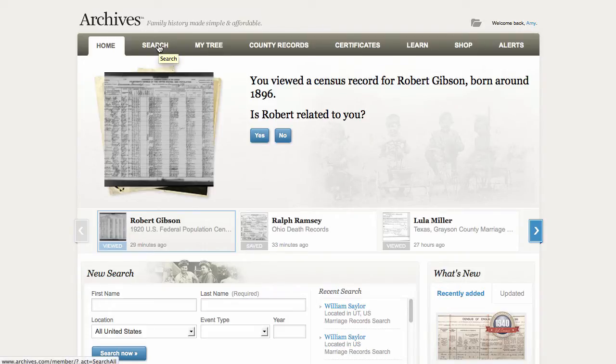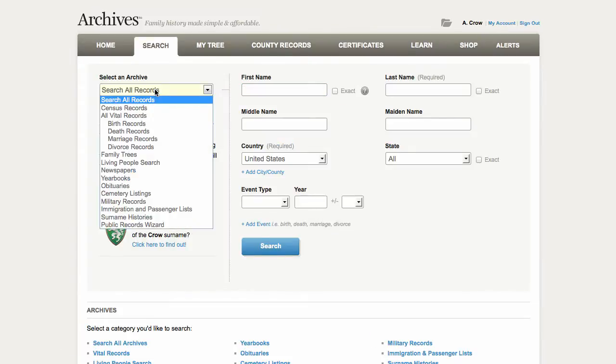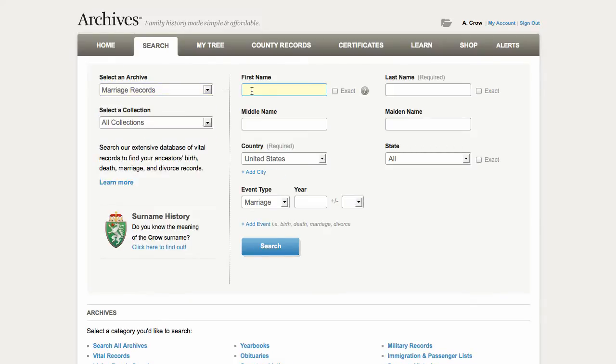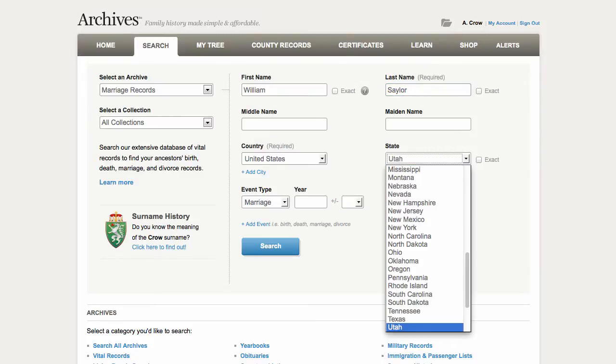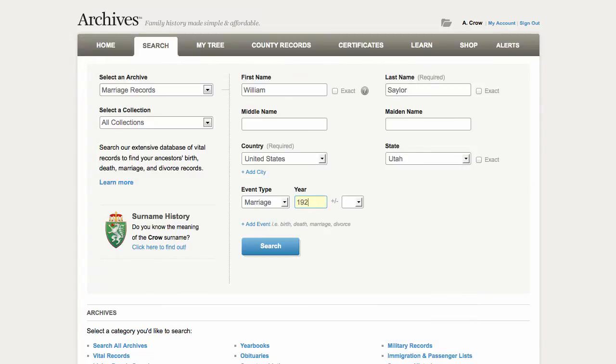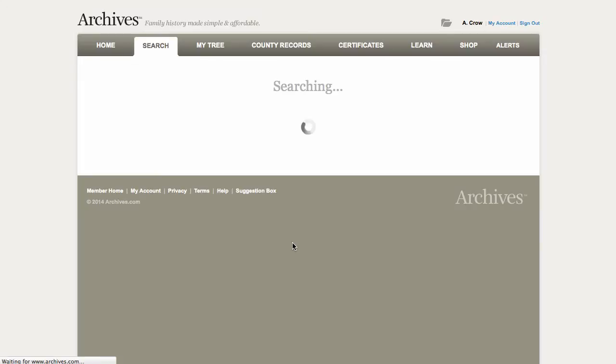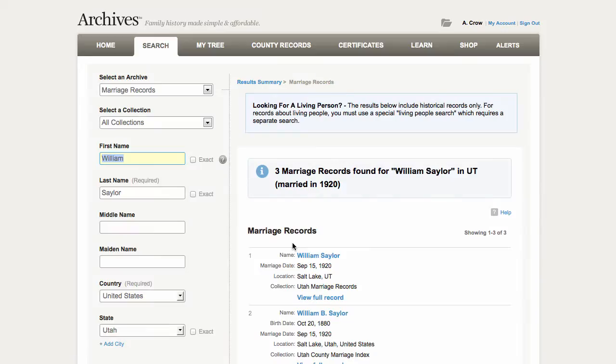We can go to the search and select marriage records. And we can look for William Saylor in the state of Utah, married in 1920. And I have three results.